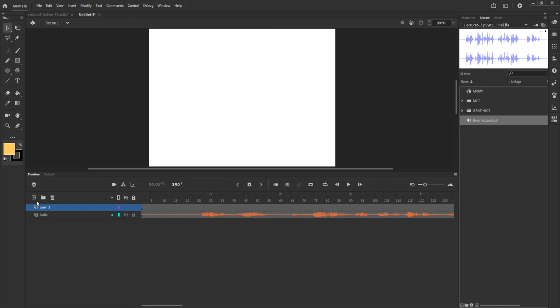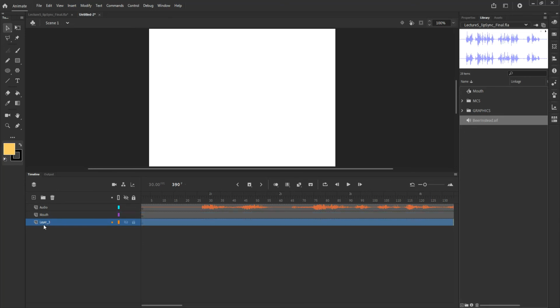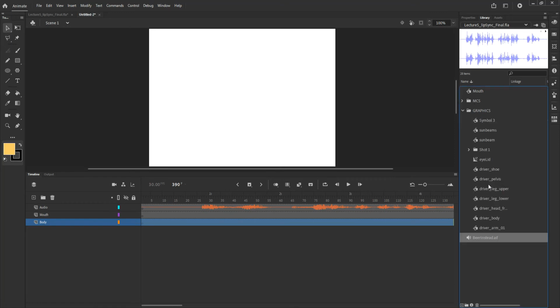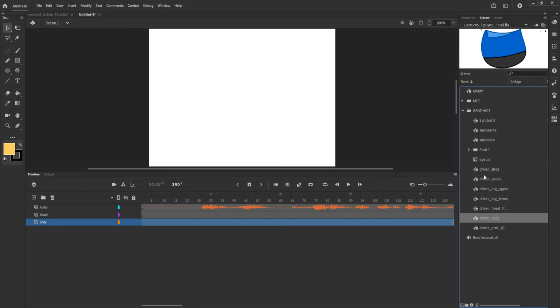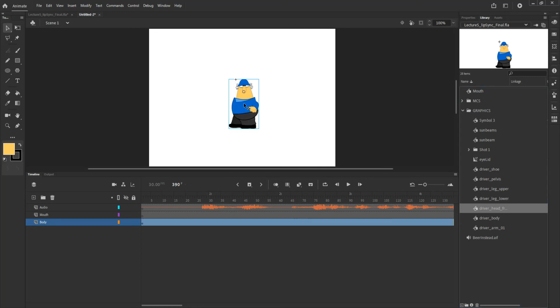Now, I want to create a new layer. I'm going to bring it below just for aesthetics. And I'm going to call this one mouth. And then I'm going to create yet another layer. And that one I'm going to call body or character. That would be the body of my character. Now, let me go ahead and bring in the body of the character, which I believe is one of these under the graphics layer. It's probably this one. So I'll just go ahead and drag that character into my stage on the body layer.